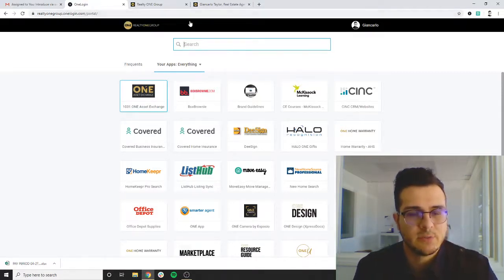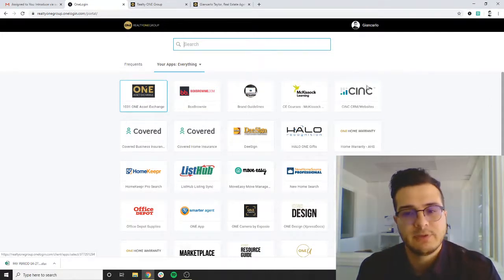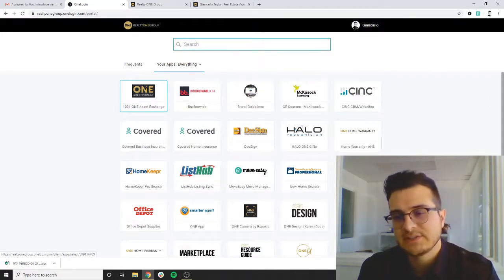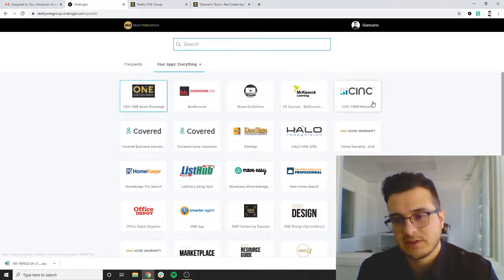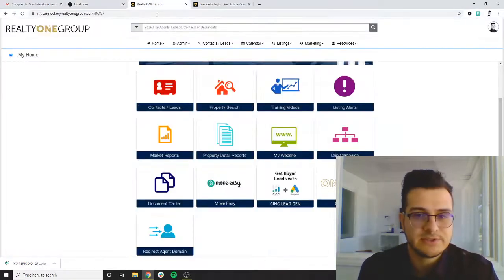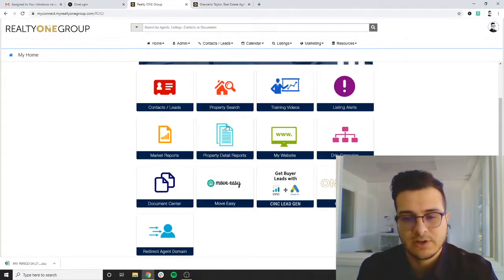So first things first, you want to log into your One dashboard, which will be right here. Then you're going to see the CINC option right here. If you don't see it, make sure you're on Your Apps, Everything, and then click the CINC tile. That will log you into the CINC dashboard here.